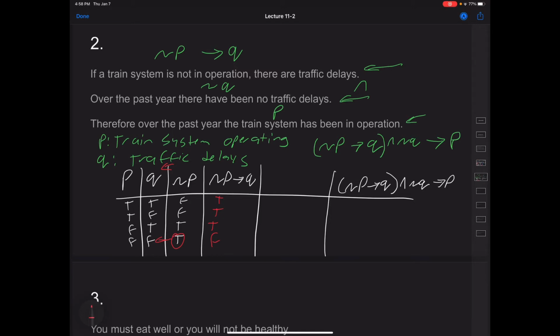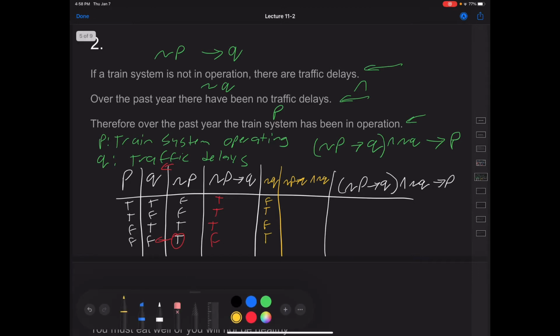Now we're going to want to add in not Q, so I need not Q. And not Q is just going to be false, true, false, true. And the last piece we need is adding those two together with an and symbol, or not P implies Q and not Q. So now we have those two being added together with the and symbol. So this is and.